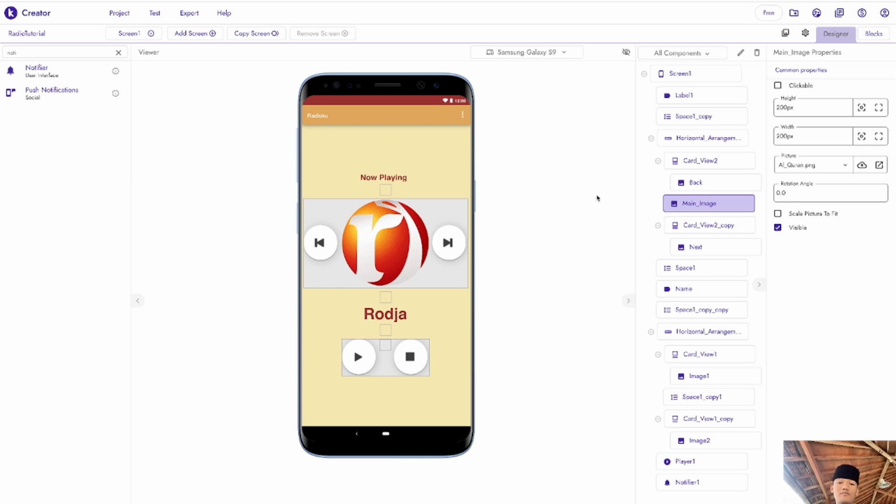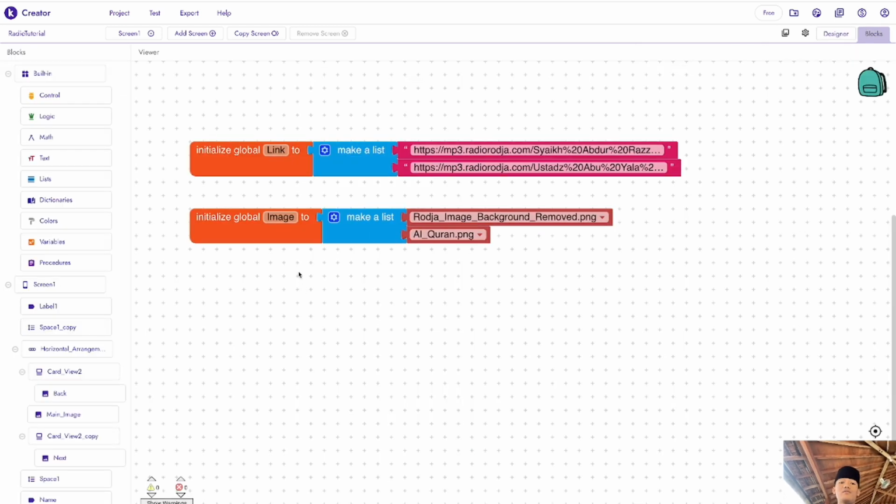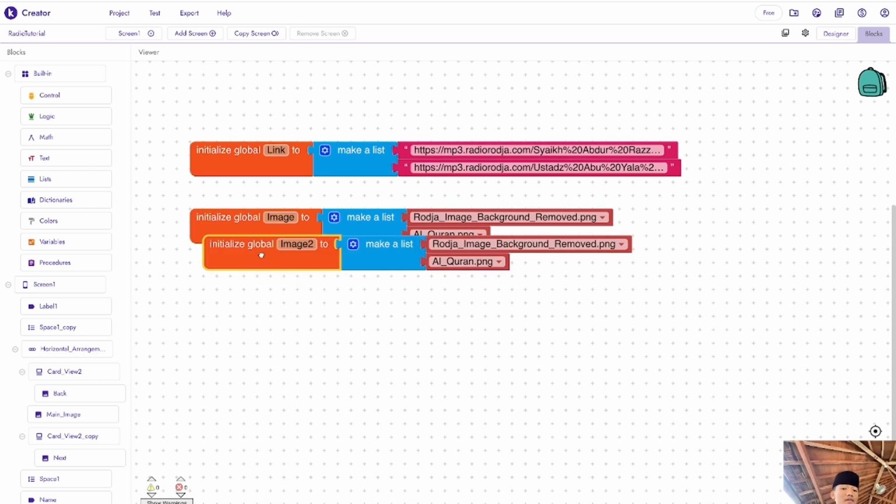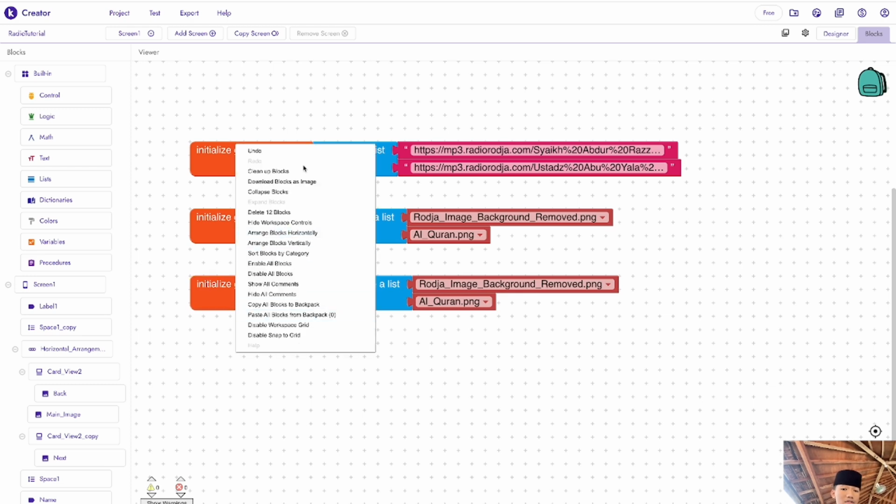That's the point of it, because it will take a long time. So what this image does, it will do the same thing as the link. It will make a variable called image, and there are going to be two variables that show up, the Roja one, or Al-Quran. Next, we're going to duplicate this thing again. We will clean up first.